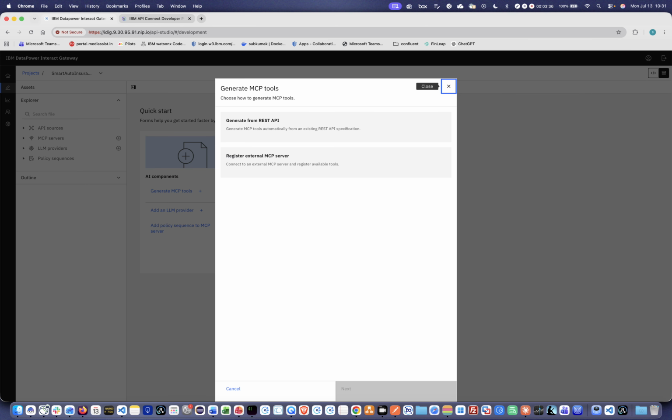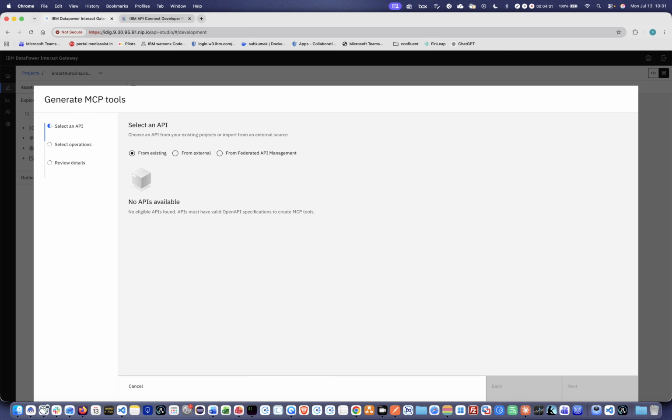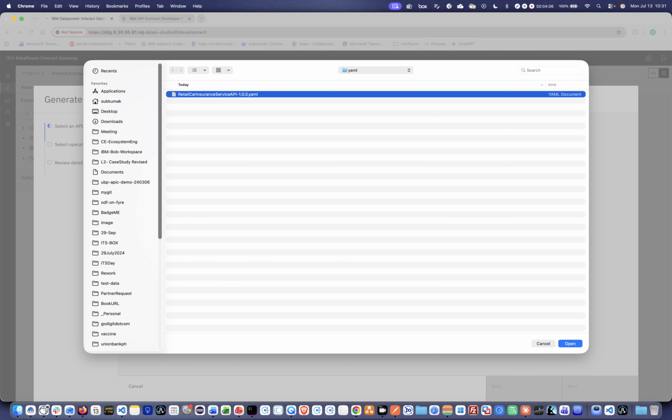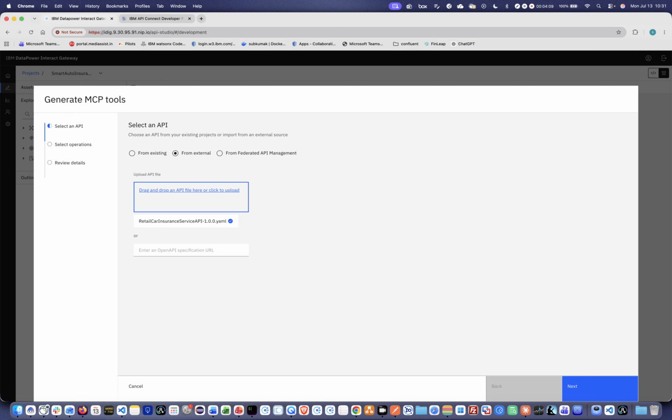There are two ways to make enterprise capabilities available to AI agents. The first approach is to generate MCP tools from REST APIs. This option is designed for organizations that already have a REST API. Instead of developing a custom MCP server, the platform automatically converts the existing REST API into MCP-compatible tools using a Swagger definition. So I am going to use this first option and click on next. I import my Swagger definition file, open. It is uploaded over here. I click next.